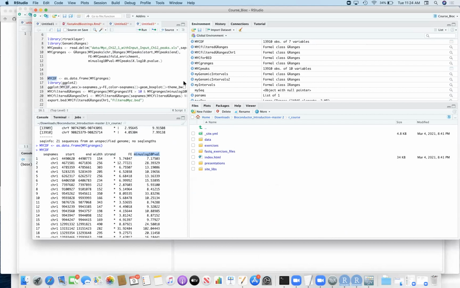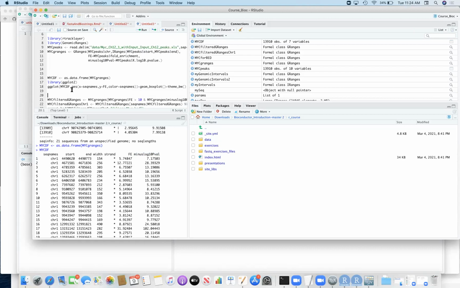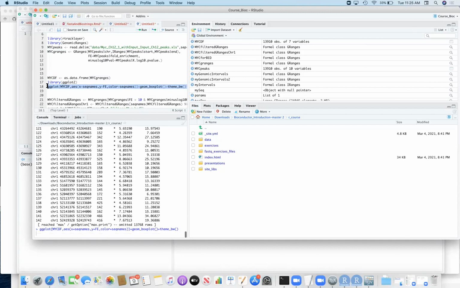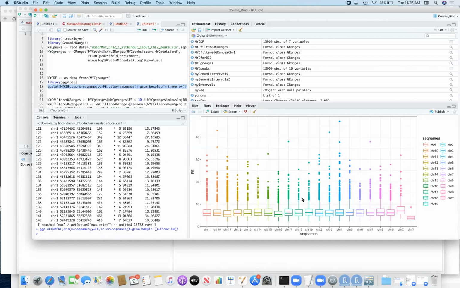And I think the next thing we want to do then is I can then do a box plot. So I'm going to do ggplot, pass it in my data frame. I'm going to set the aesthetics with X being the seq names. This is going to be the chromosomes. The Y is going to be the fold enrichment. And I'm going to do color just to make it pretty. Maybe I would want to do fill, but we'll do color here by the chromosome name, geom_boxplot, and then the theme is just going to be theme_bw. And then we should get our fold enrichments over the chromosomes.